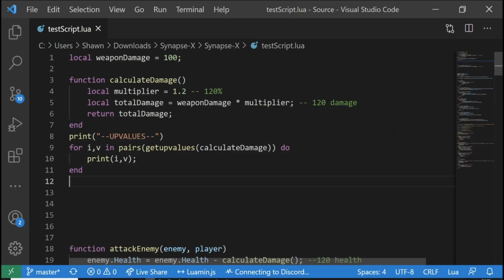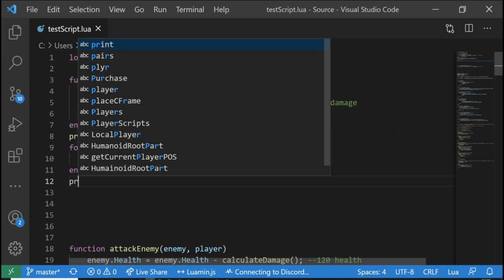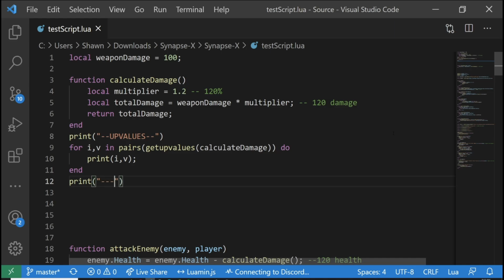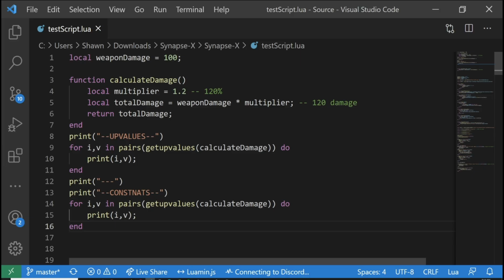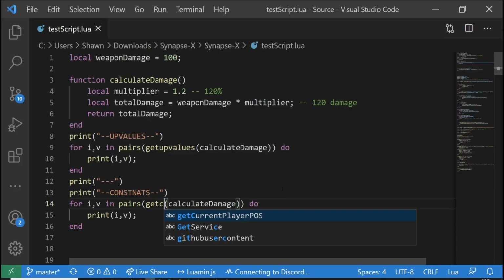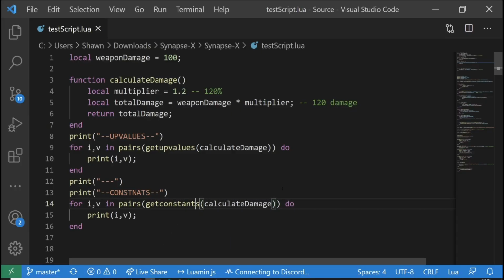Because right below it, I want to do the same thing, but for constants. So you can see exactly the difference between up values and constants. So I'm going to do another print command to add a little bit of spacing here. We're going to call it constants. Now, I'm just going to copy this code that we just used for getting up values, paste it right below here, and it's very simple. Instead of getUpValues, you want to change this to getConstants, just like that. Right? So now this is going to print out the constants.